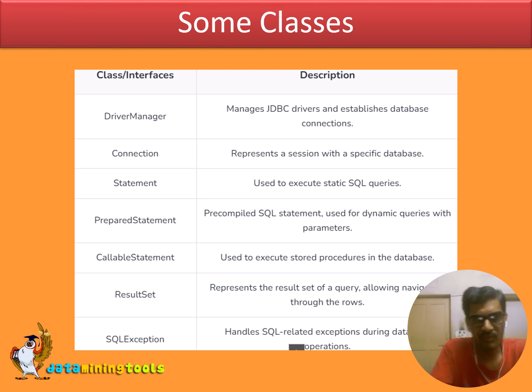Next, here are some of the classes used for JDBC database connectivity. DriverManager manages JDBC drivers and establishes database connections. Connection represents a session with a specific database. Statement is used to execute static SQL queries. PreparedStatement is a precompiled SQL statement used for dynamic queries with parameters. CallableStatement is used to execute stored procedures in the database.